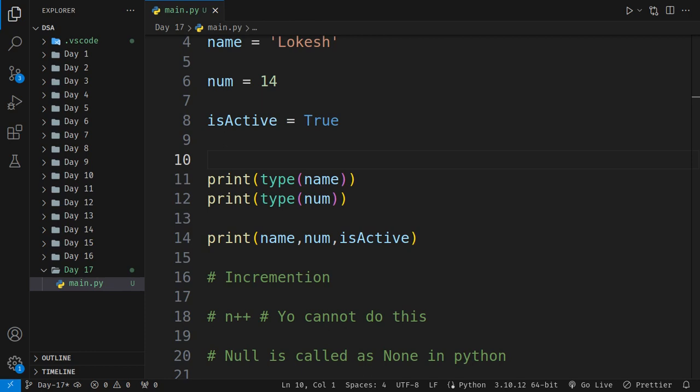Okay, let's talk about strings. Strings are also easy, you know, guys. Slicing, modification, concatenation, formatting, escape characters, and string methods are easy.